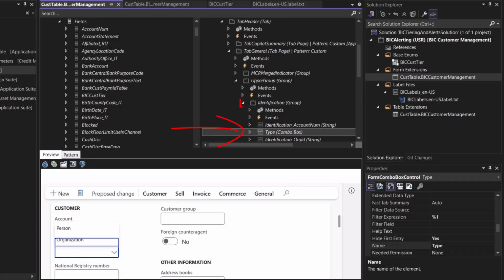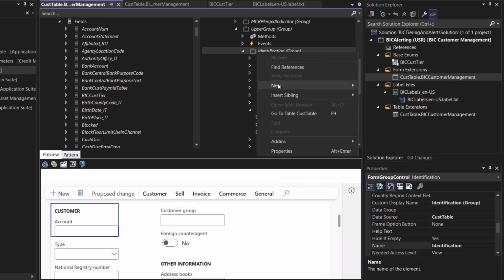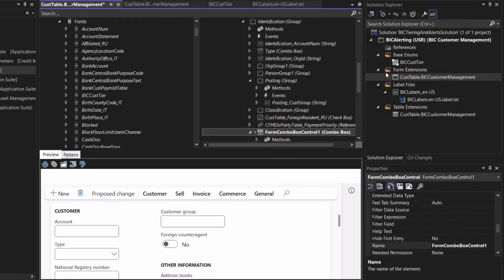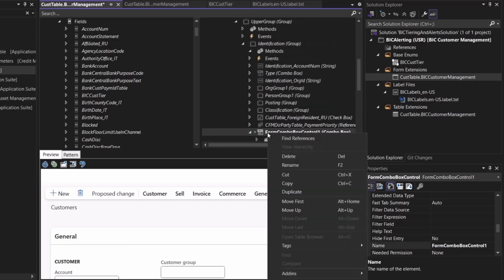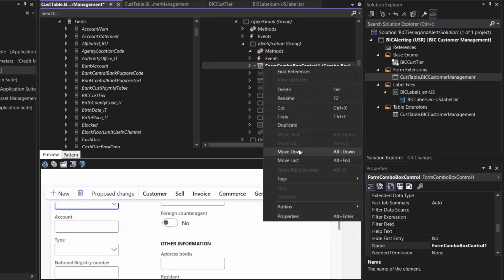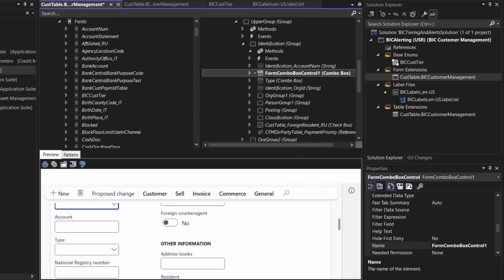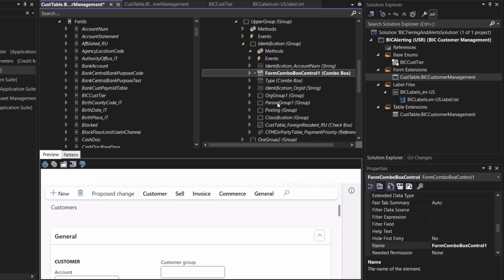From here, we can see that it's under the identification group. So we'll right-click on that group, go to New and select Combo Box. You'll notice a new combo box control has been added to the form. Let's reorder it a bit. Right-click and choose Move First, and then again move down to adjust its position just where we want it to appear. Now it's time to tweak its properties.